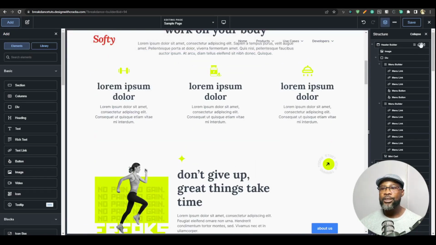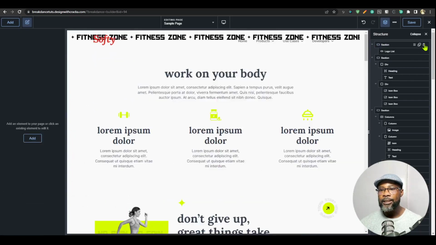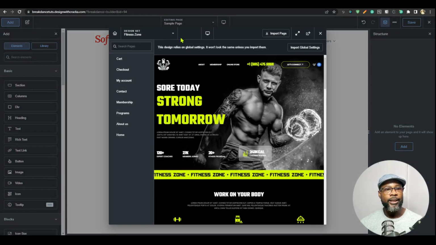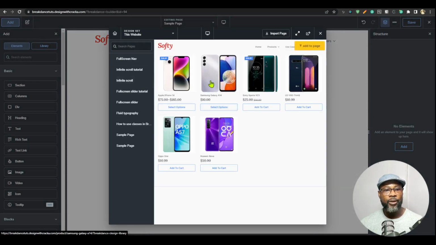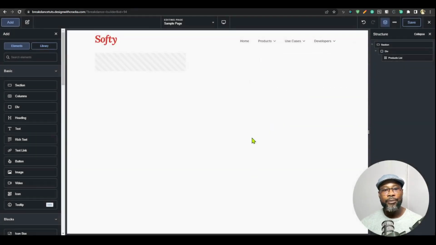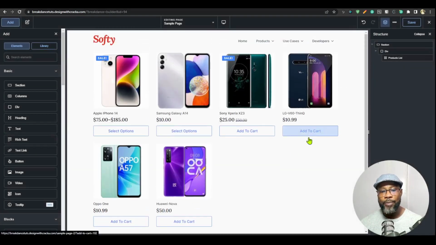And then if you have a section in your own page, let me delete the whole of this. You can go in here and go to this website, and then you will see the different sections. So I have a particular section from another page that I want to add. I can just click and bring in that section into my new page.